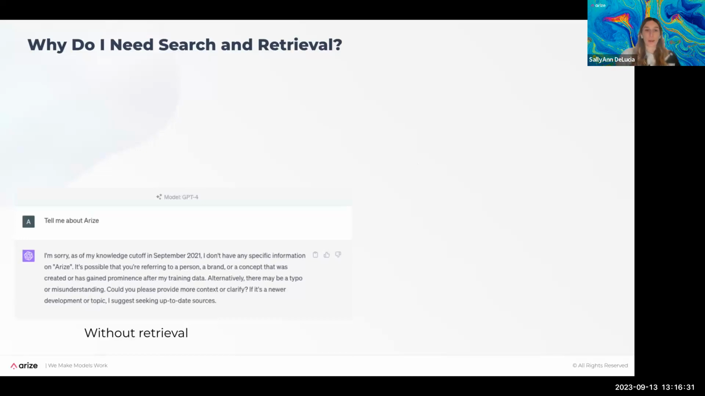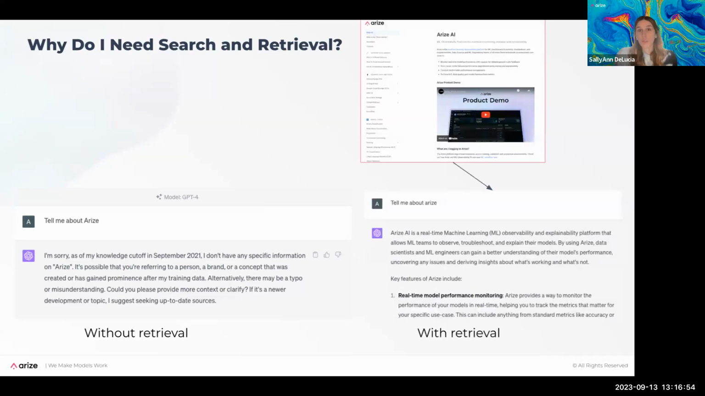So I think there's no better way to illustrate that than taking a look at an example from ChatGPT. So here we have ChatGPT. We've asked it, tell me about Arize, and immediately it says that it has no information as of its cutoff of September 2021. Arize is pretty new, so it didn't have any information on Arize in its training data set. Therefore, it doesn't really know how to answer our question, doesn't have any relevant context. What we can do is take the first page of our intro docs and give that to ChatGPT and then ask our question, tell me about Arize. And you can see here that it's able to give a much better answer. It's actually able to say Arize is a real-time machine learning observability and explainability platform. And so this is simulating what search and retrieval does, right?